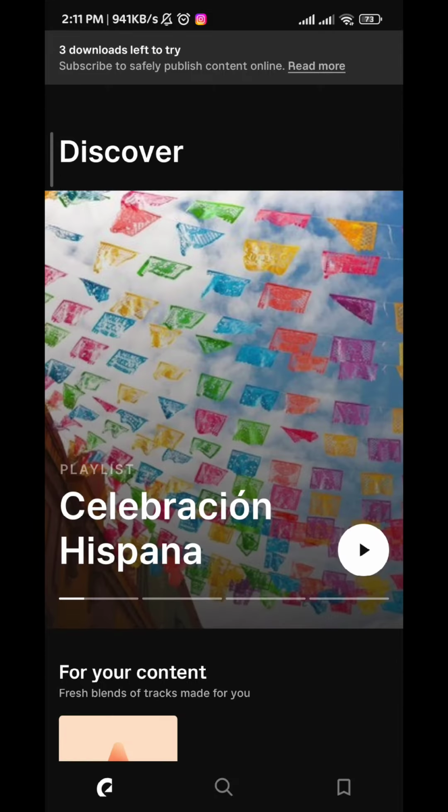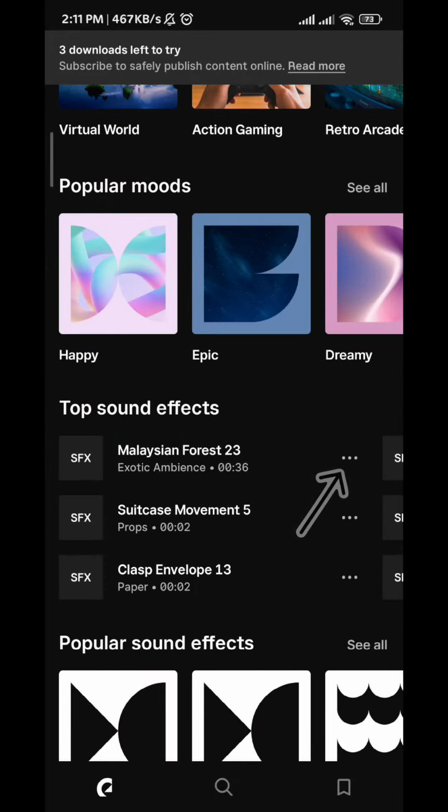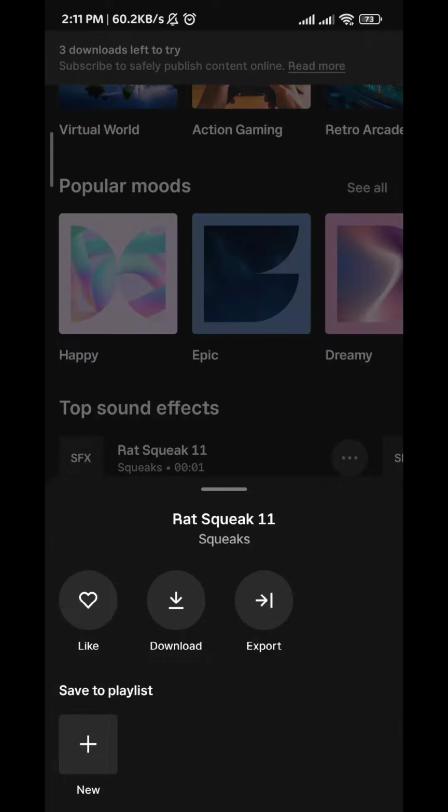Once it loads up, you can just go ahead and look for the audio or the song that you want to use. Tap on the three dots right next to it. You can download it to your device or export it, or even like it and add it to a new playlist if you want to find it later.